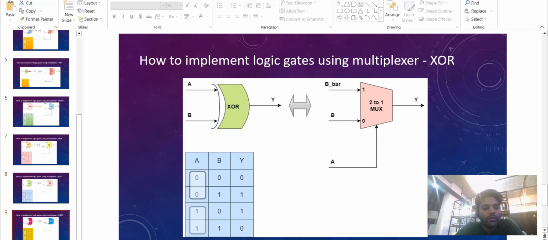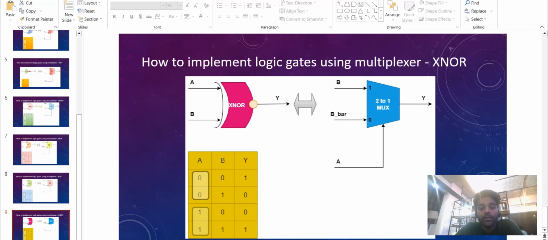And similarly we have the XNOR gate. In the XNOR gate we have the A input. When both inputs are the same, the output is high, right? When there is a change in the input, the output is 0 always here. So I'm connecting this input to the select input, and when the select input is 0, the output is the inversion of the B input. So the B input is inverted here, and when the select input is high, the output is just the B input here. So these are the basic implementations using the multiplexer.